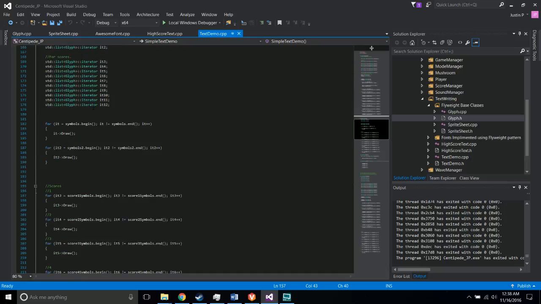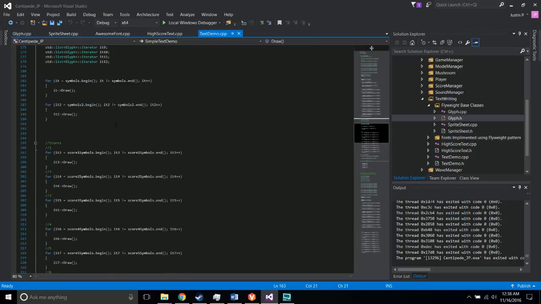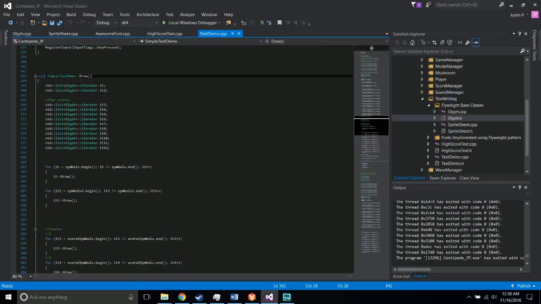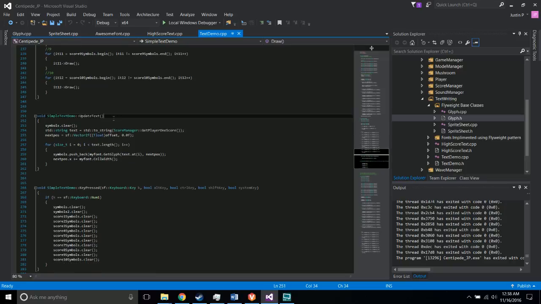Here in the draw function, it'll actually do the same. It's just that this can be used later after the attractor mode has been deleted. Same for the update text here. This will update the player score. That's what this is used for here with the regular symbols.